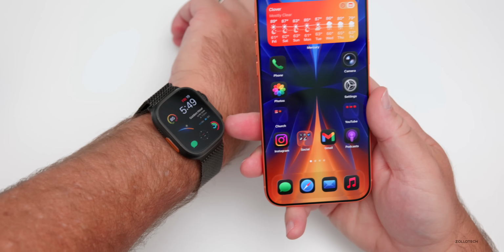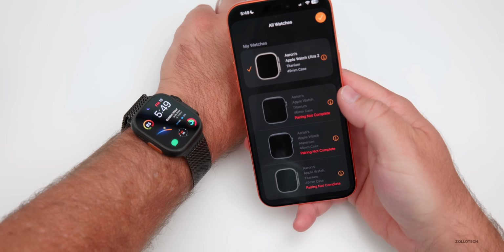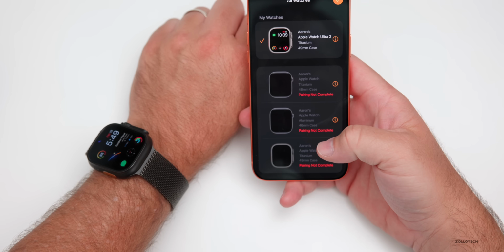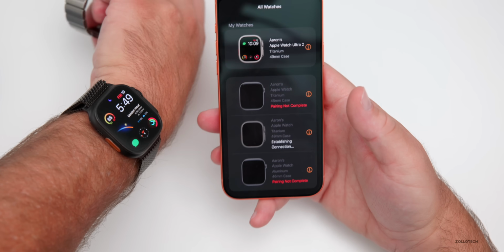Also, you'll want to pair your Apple Watches. So if it didn't prompt you for that, we'll go in here. You'll see one of them is already paired on its own. And then we have a few others that we need to pair. So we can tap Finish Pairing. So it's trying to establish a connection here.